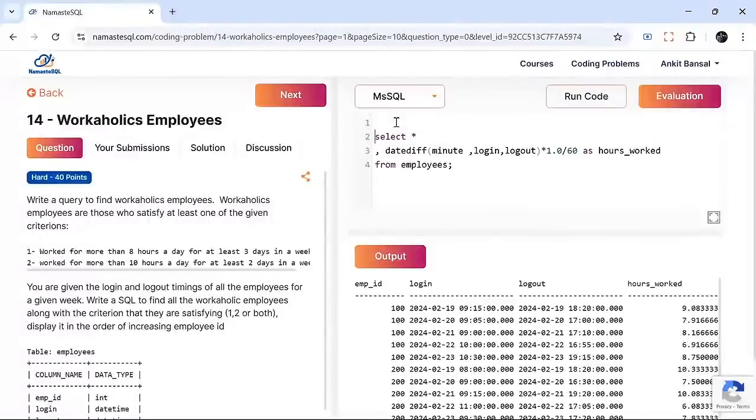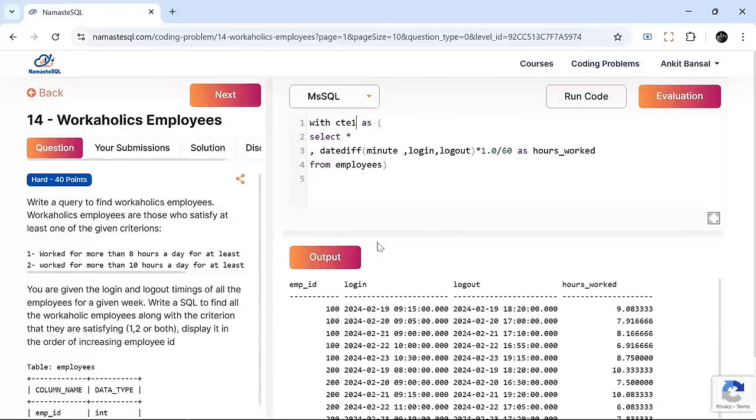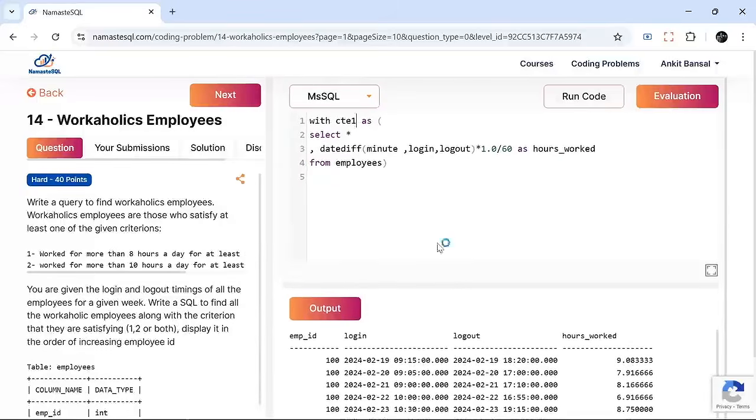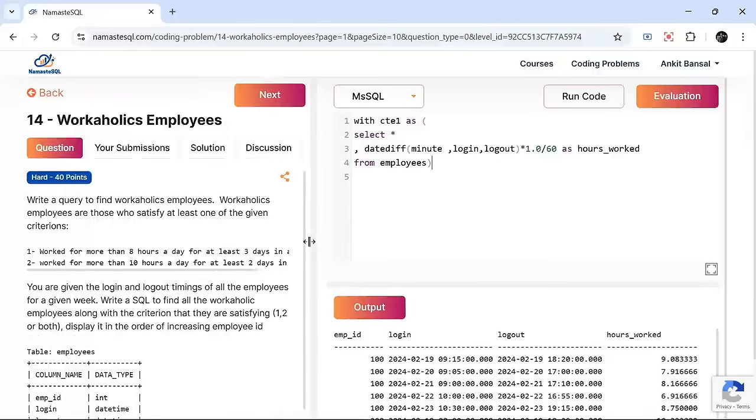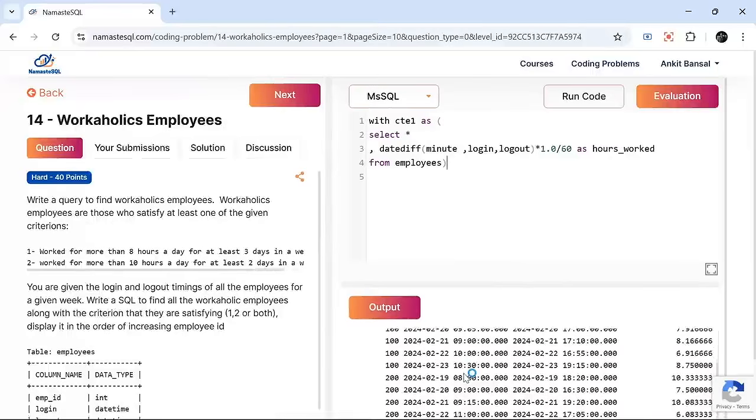So what we will do, we'll say with CT as this. So this is my CT1. We will create multiple CTs. So let me take more space now. We understand the question, right? Now I need to categorize it in three things, right? One is that the employee has worked 8 hours or not, and whether he has worked 10 hours or not on a particular day.